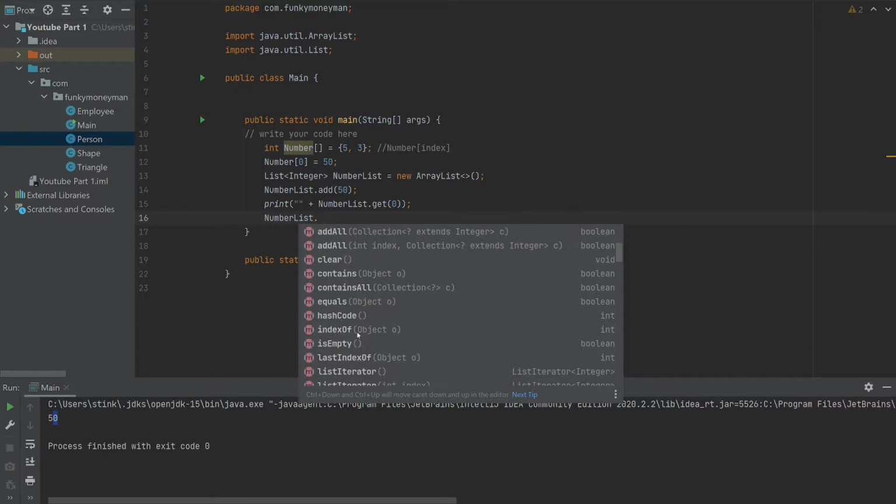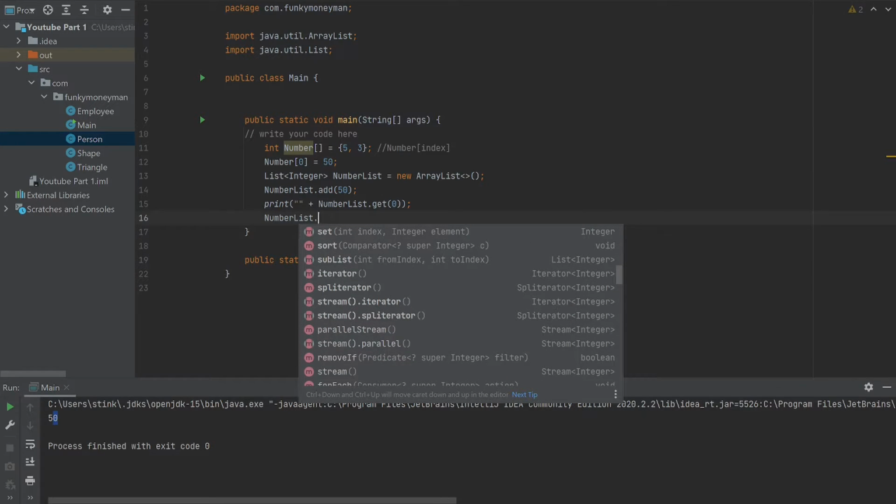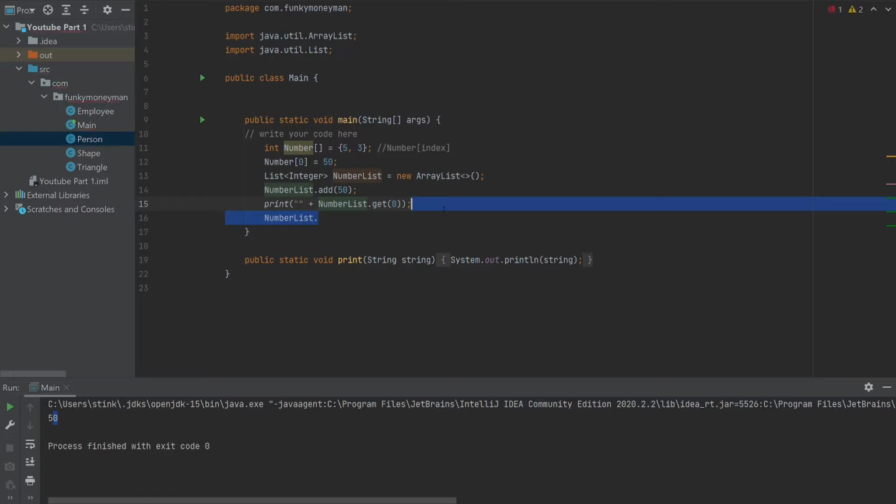And it has clear, equals. It has a lot more. Replace all, remove all, sort. It's really cool. So you're going to want to use a list most likely when wanting to add and remove values easily.